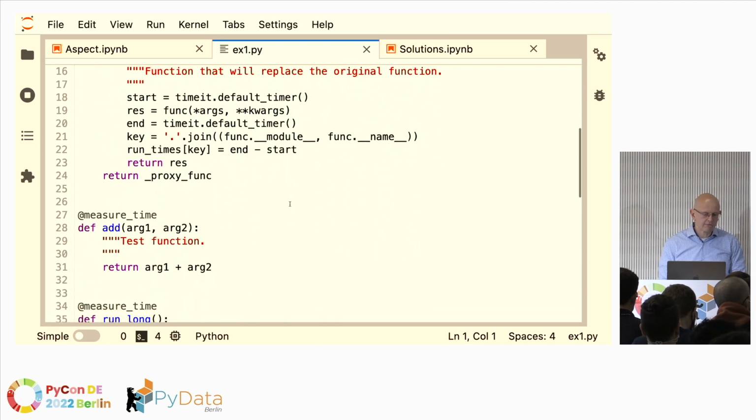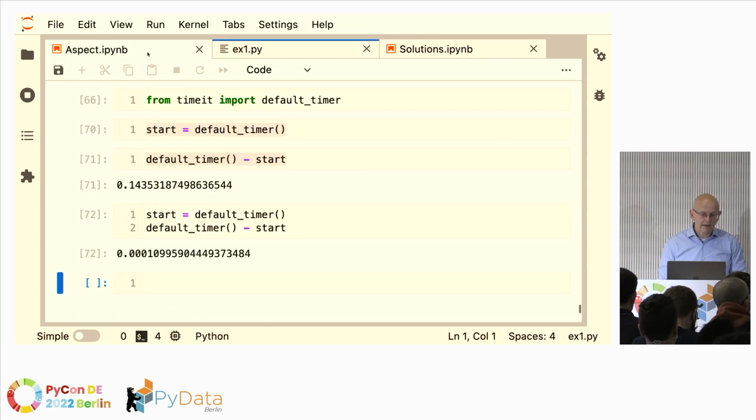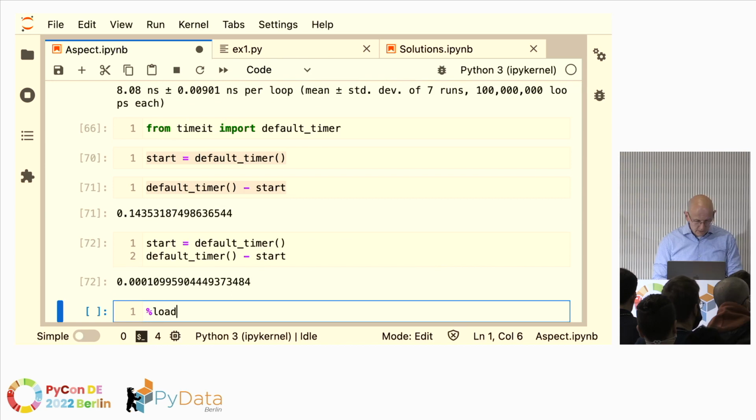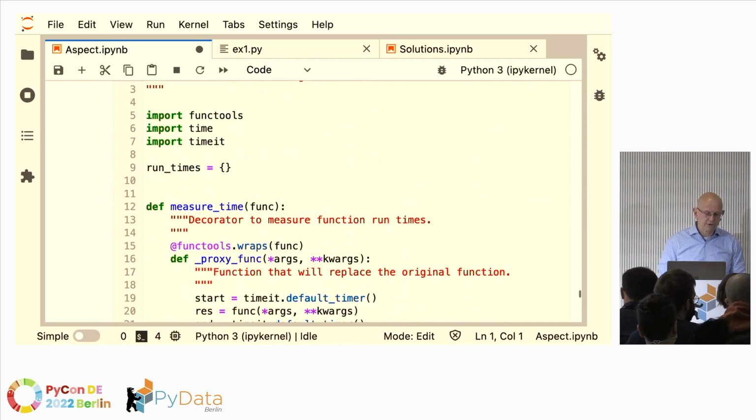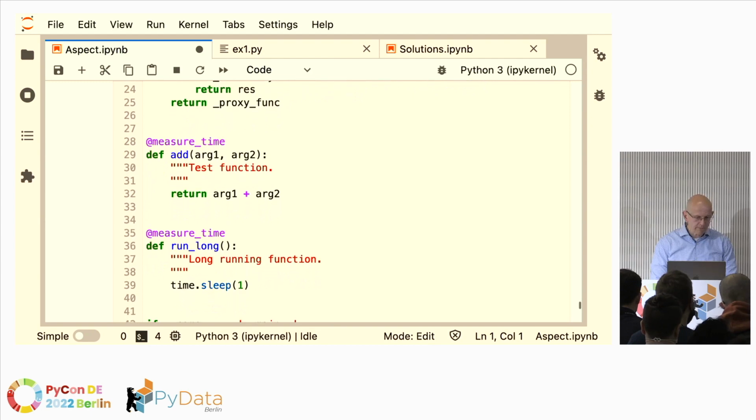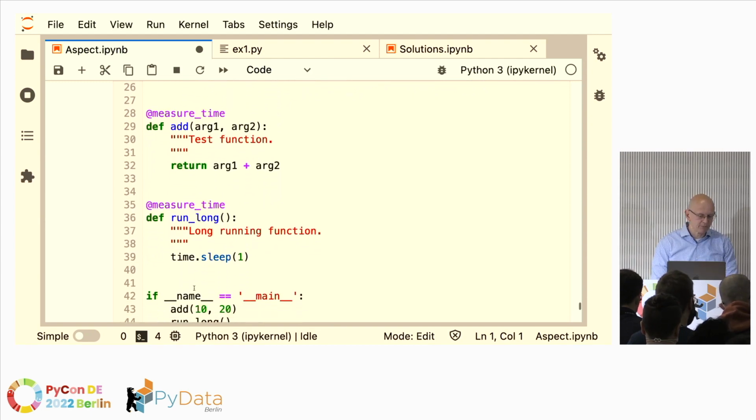And then I just use my decorator and put it onto functions and call it. Actually, I could load this one here, which makes things easier. Load solutions exercise 1, and this would load it in here, and I can execute it with measure time, and that's what I did. I use my time sleep to make the point.